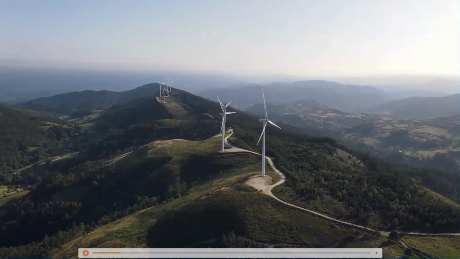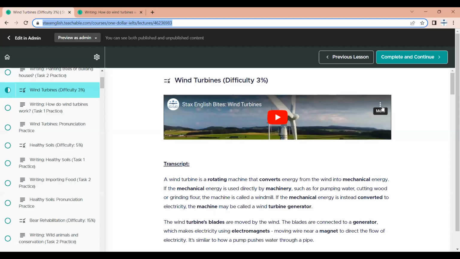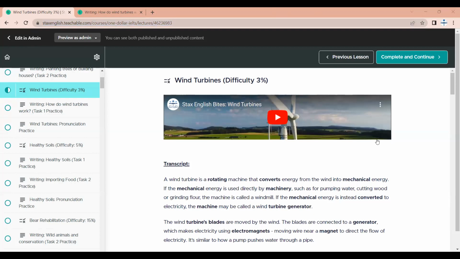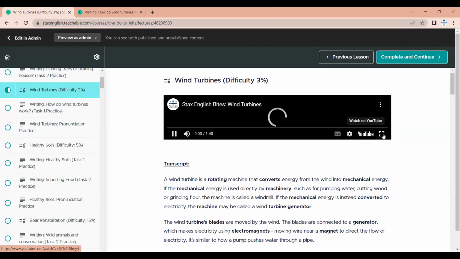Let me try it again, but I'll do it directly from the module this time, so it should work a little bit better. So here's the module, as you can see. We're just going to play this part, this very quick video, right here.